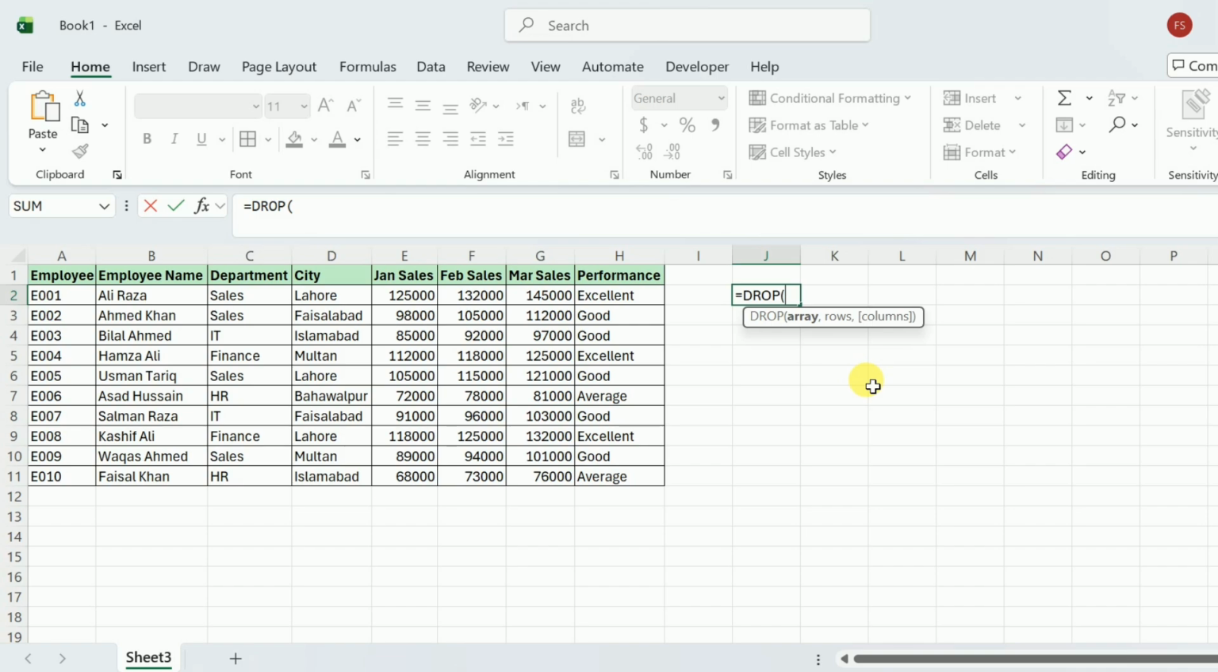Let's start with a simple example. Suppose this report contains some employees that we don't want to include in our current analysis. For example, let's first remove the first 3 employees. So for this purpose, first I'm going to select all the employees as an array for this function, and then for the rows, because I want to remove the first 3 employees, I'll write 3. I'll close the parentheses and hit enter.